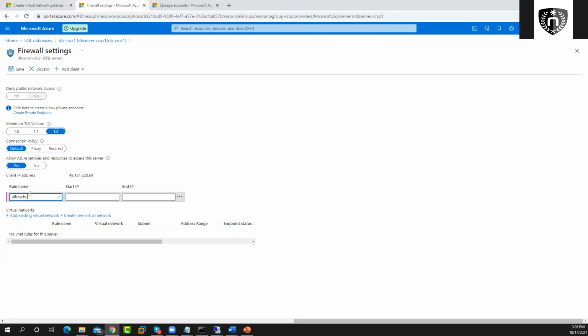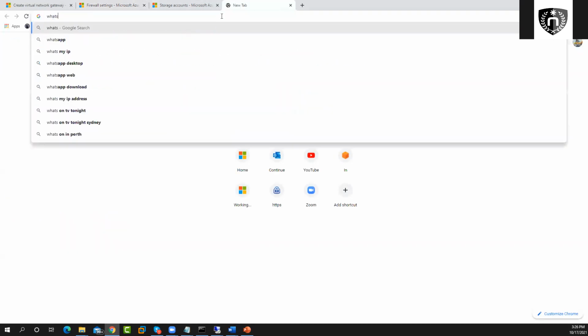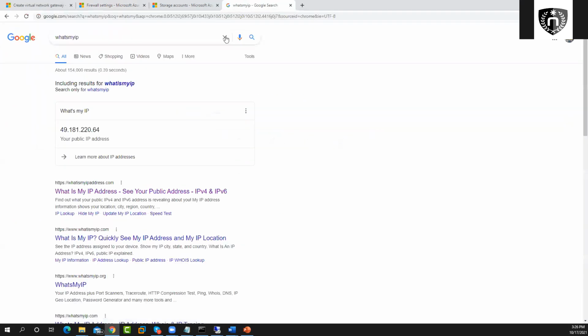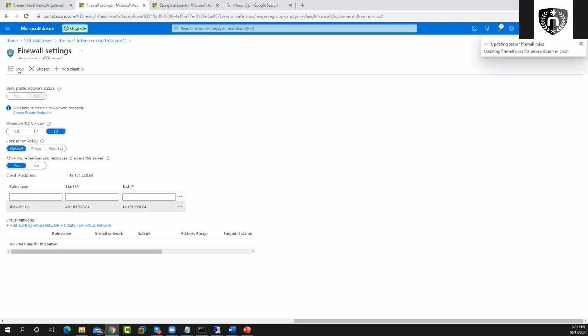Allow client IP. So, paano ko malalaman yung IP ko? Is it public or private? Question. What's my IP? Secure talaga to. So, ito yung IP ko. Ito yung public. This is the public. Okay. Let's save. Nilagay ko lang yung public ko. Tingnan natin kung makakonect ako. Okay? So, this is allowed na.